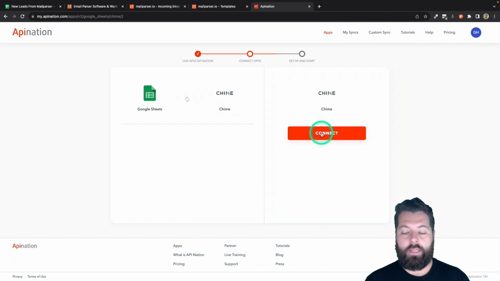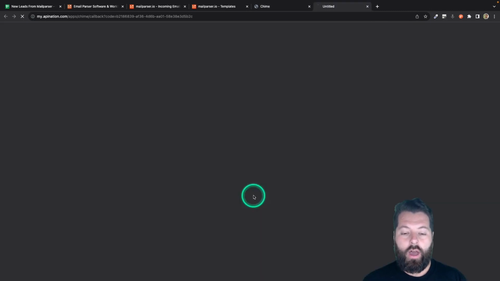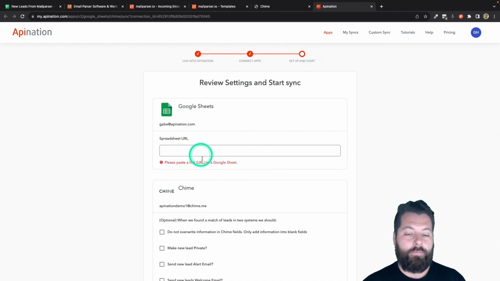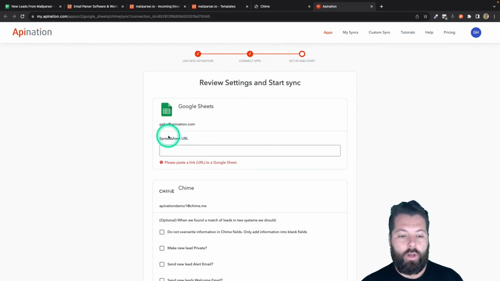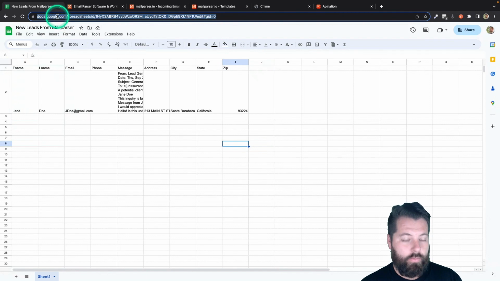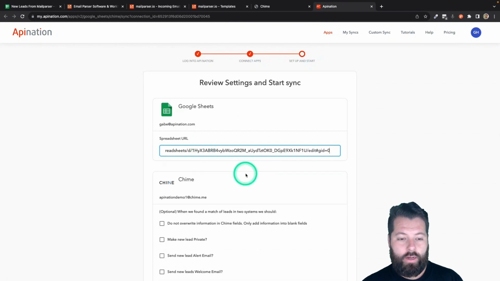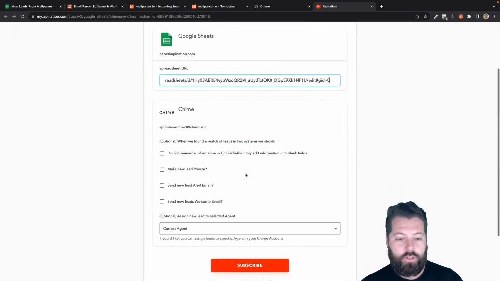Similar thing for Chime. Hit the big connect button. It's going to take you out to the Chime website where you just sign in, authorize the connection, and that makes the connection for Chime. All right, so now we're going to configure the sync. The first thing it's asking for is the spreadsheet URL. So let's go back to that page, and we're just going to grab this URL up here and hit Control-C or Command-C to copy it. We're going to go back to API Nation and paste it in there. There we go.